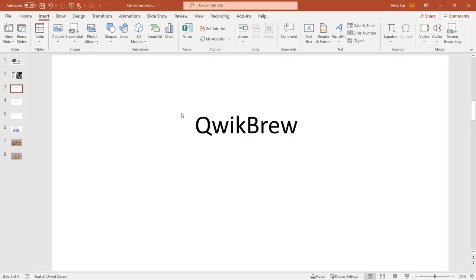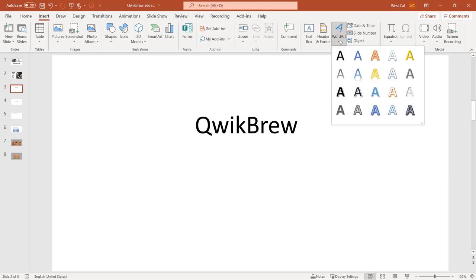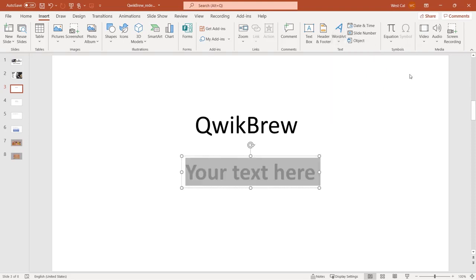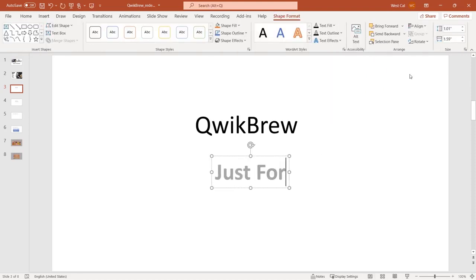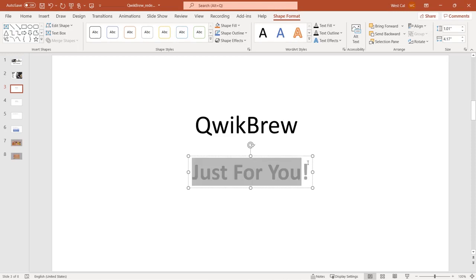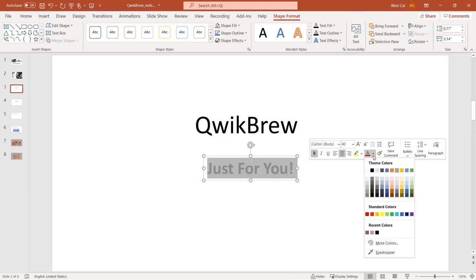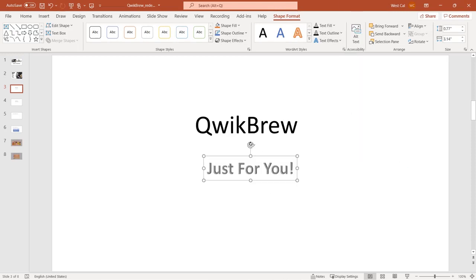Let's create a next line of text underneath the word Quick Brew. This time, let's add a new WordArt graphic. Click Insert, then WordArt, and a new text box will appear. Simply replace the placeholder text with your text. Notice that you can resize, move, and rotate WordArt like other objects. You can also customize it using normal formatting commands.